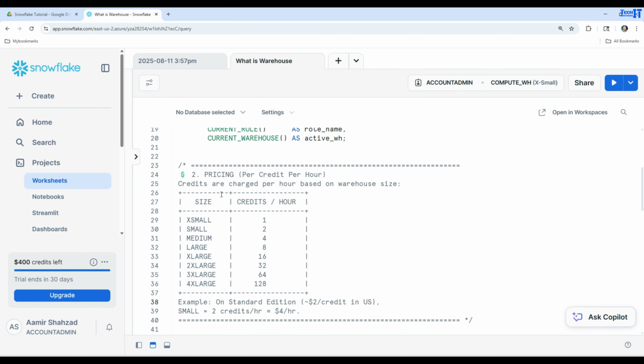Now let's talk about pricing. Pricing is per credit per hour, so credits are charged per hour based on the warehouse size. Here we have different sizes available, and then we have credits per hour. Looking at the very small, X-small, it will be using 1 credit per hour. It can run small queries, but if you need to run larger queries with large data, you will probably struggle with the X-small, and then you might want to shift to the small, which will be using 2 credits per hour.